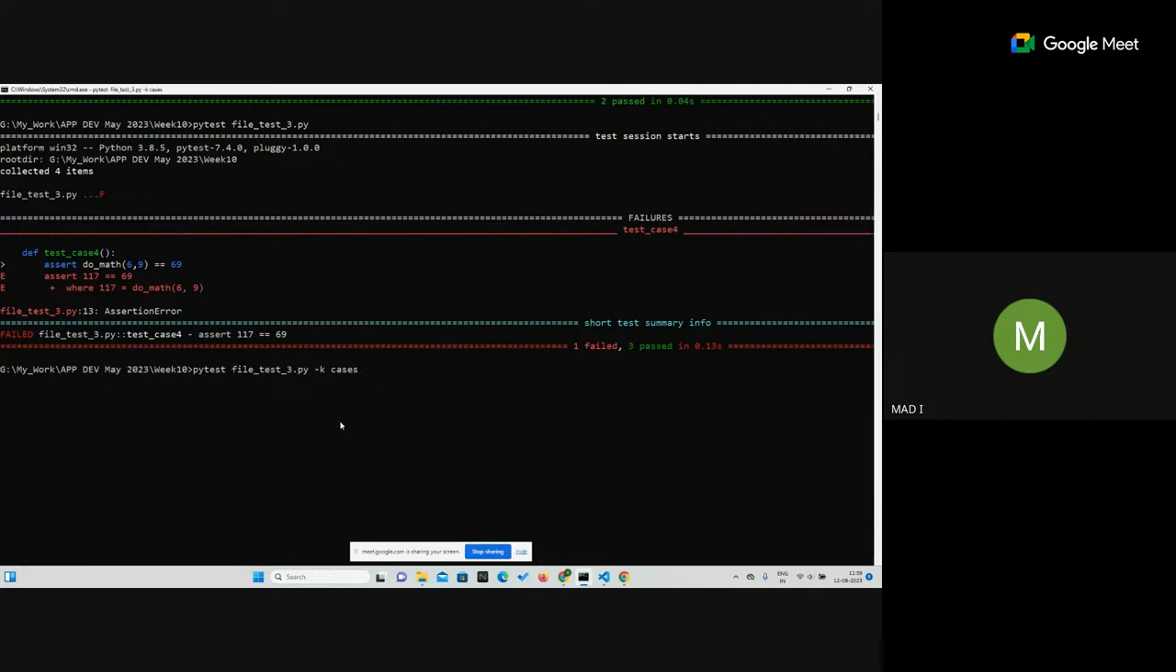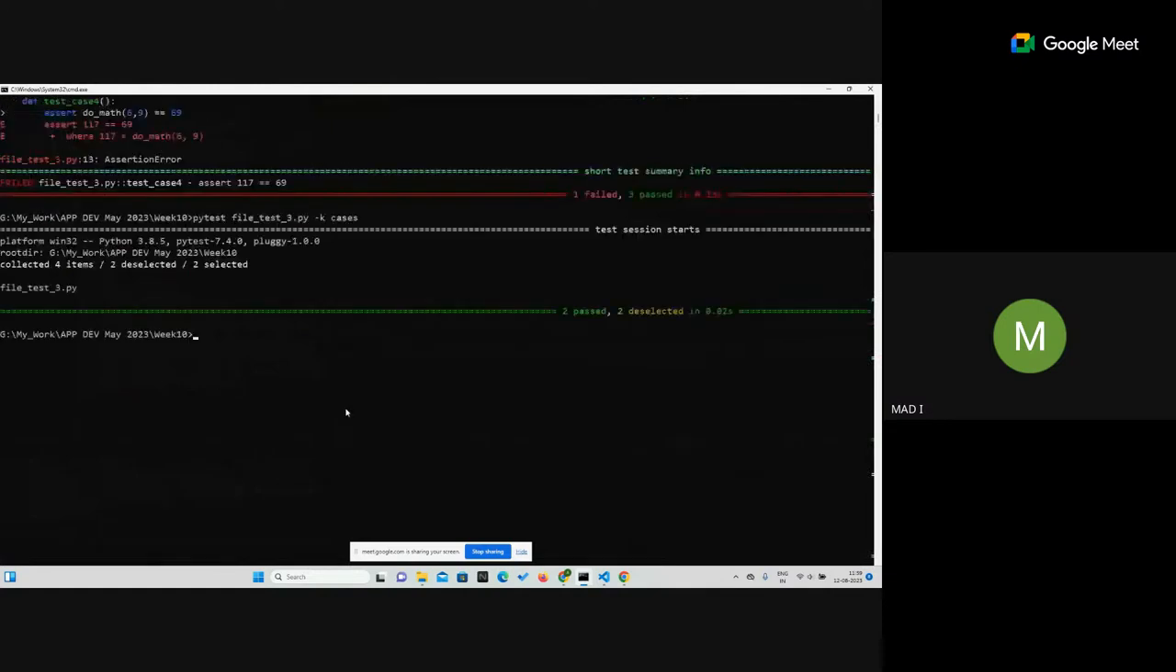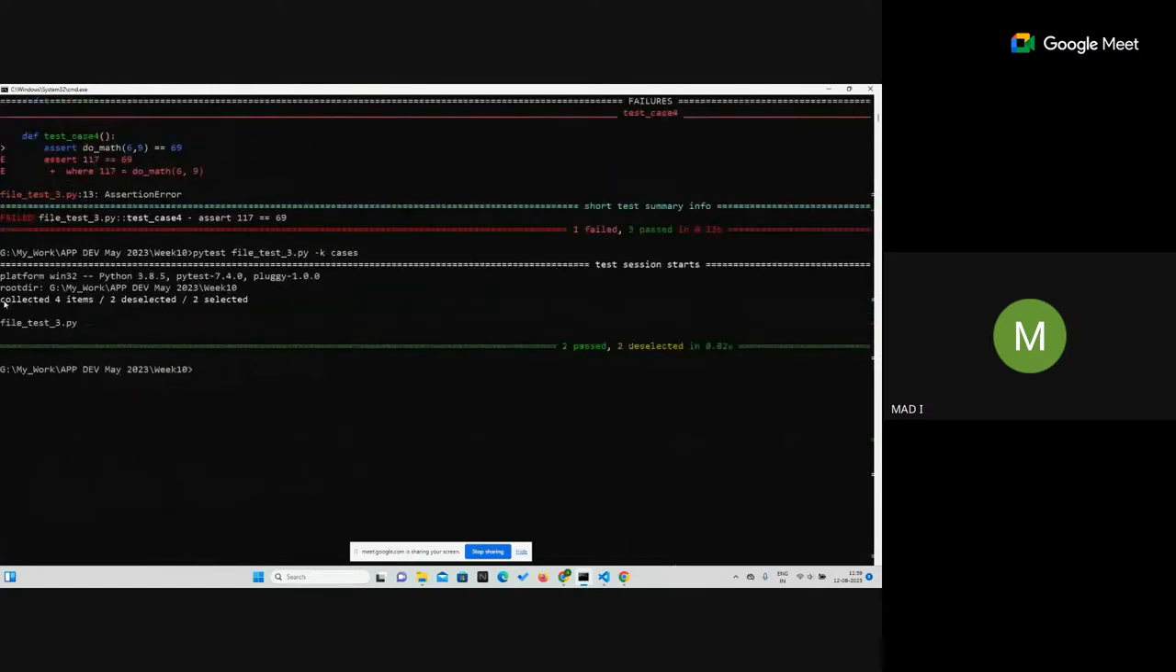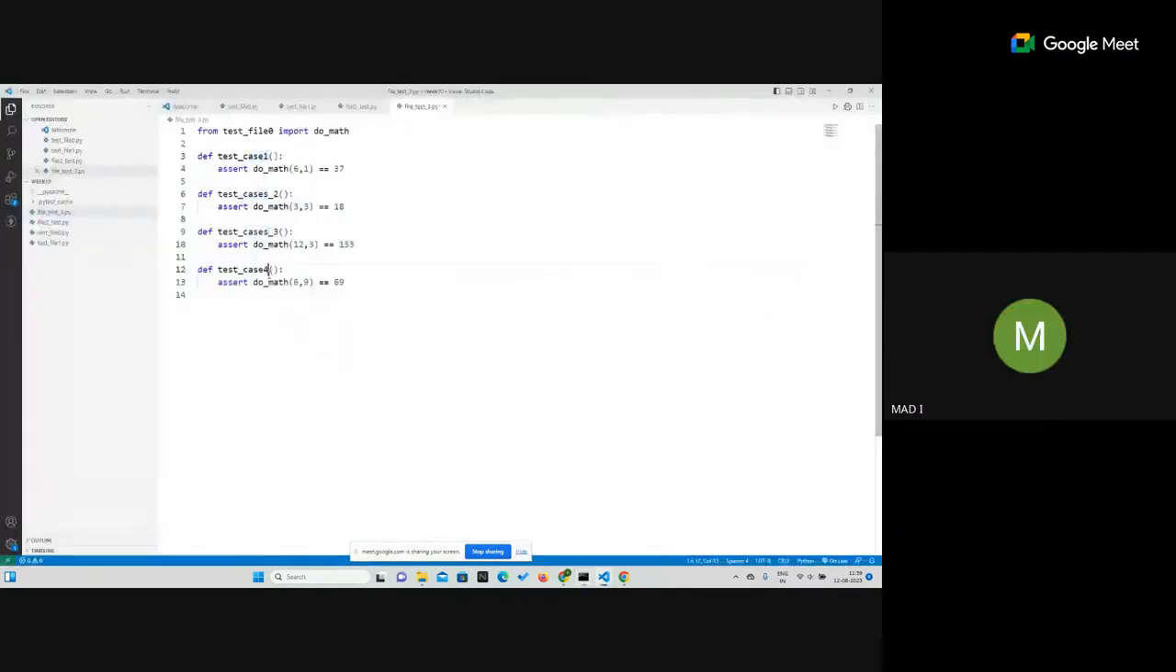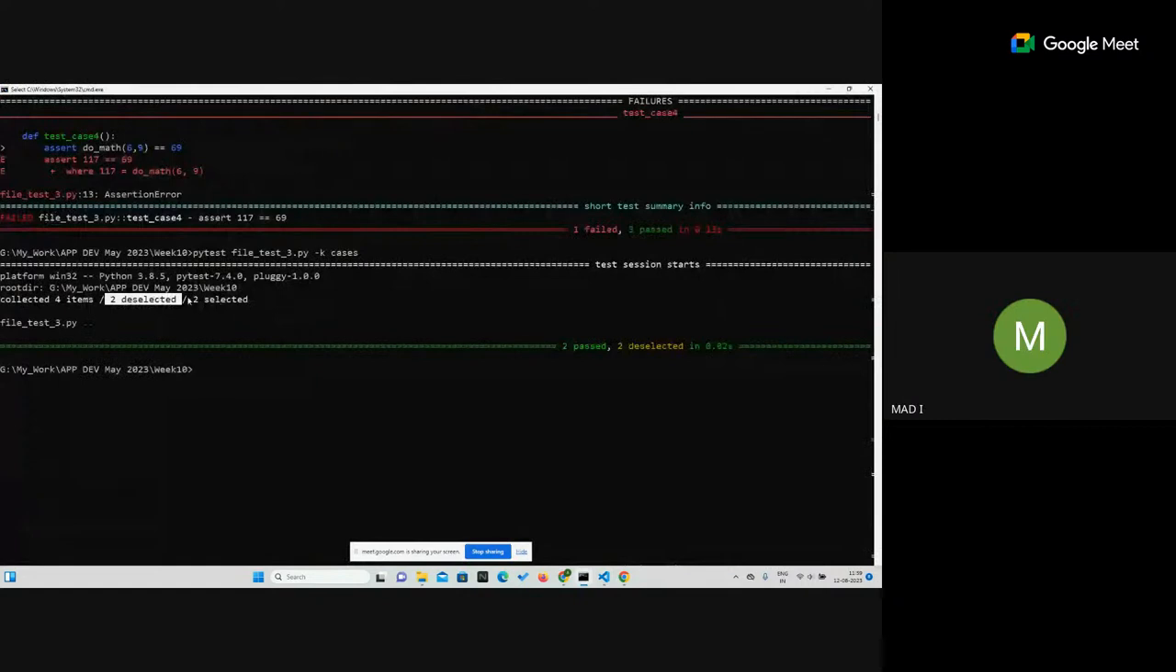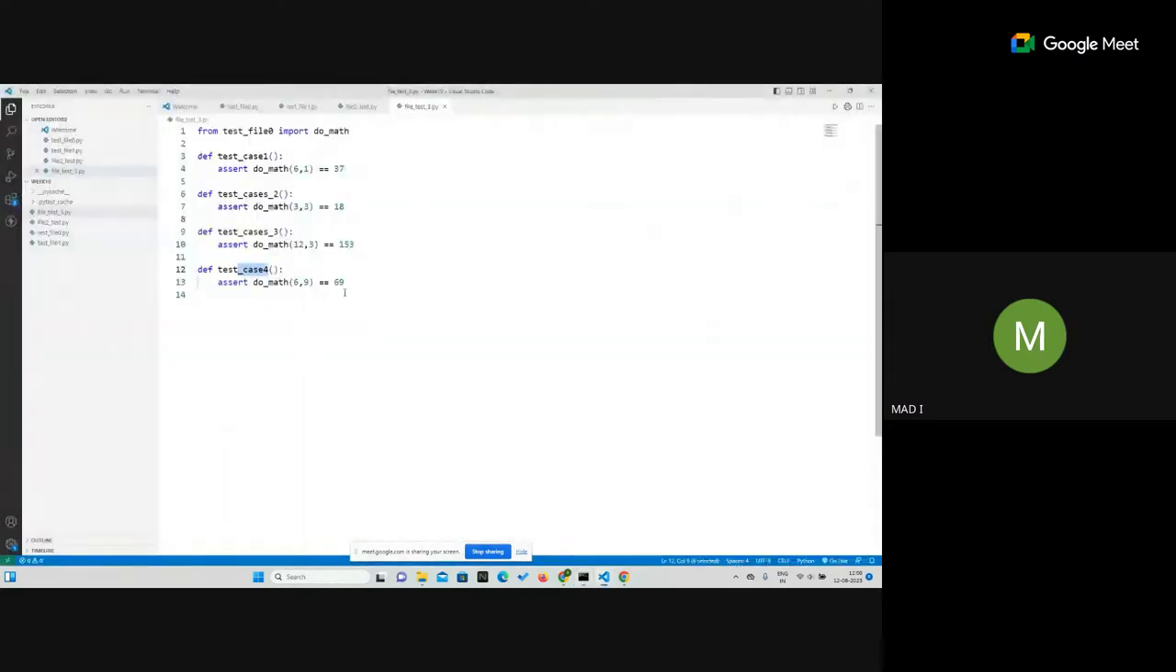Okay, let's try this. You can see that it has collected 4 items, but it has deselected 2. Which ones are deselected? The case one, the singular ones. And the 2 selected are the cases ones, and both are true. What I'll try to do is make both of these incorrect, so that we know the correct test cases are selected and the incorrect ones are selected.